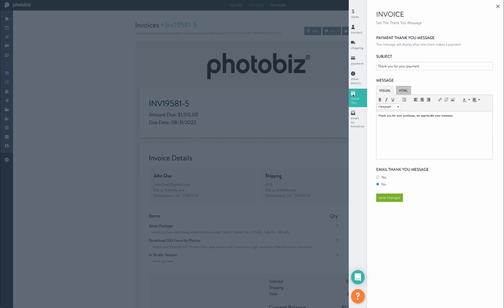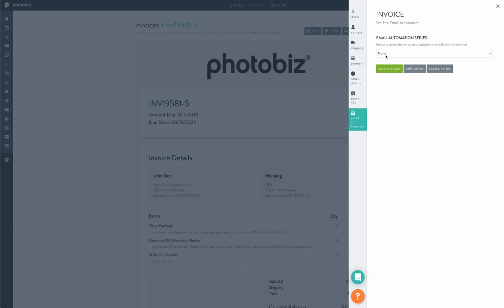In the Thank You tab, you can edit the approval message a client will receive. You can also select if the message is sent to their email. Click Save Changes after any modifications. Finally, in the Email Automation tab, you can choose to enable an email reminder for quotes and invoices from this menu. You can also edit and create a new series if you like. Once ready, click Save Changes.